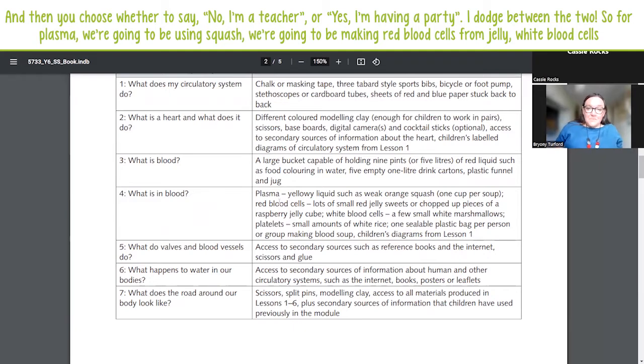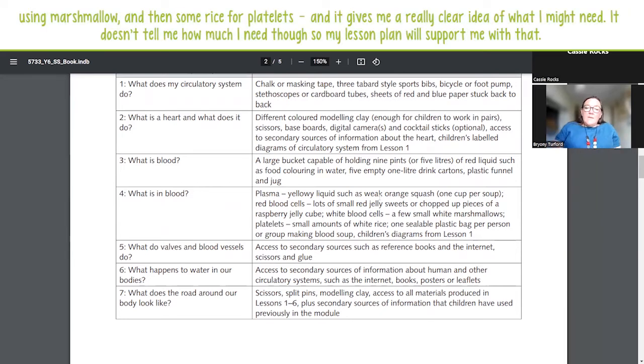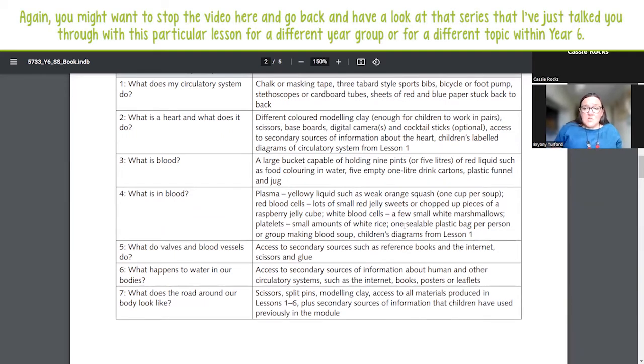So plasma, we're going to be using squash, we're going to be making red blood cells from jelly, we're going to be using white blood cells, using marshmallow, and then some rice for platelets. And it gives me a really clear idea of what I might need. It doesn't tell me how much of this I need though, so of course my lesson plan will support me with that. Again, you might want to stop the video here and go back and have a look at that series that I've just talked you through with this particular lesson for a different year group or for a different topic within year 6.